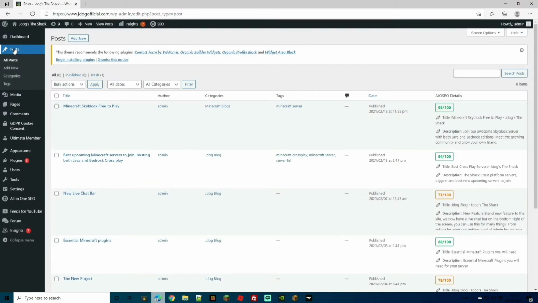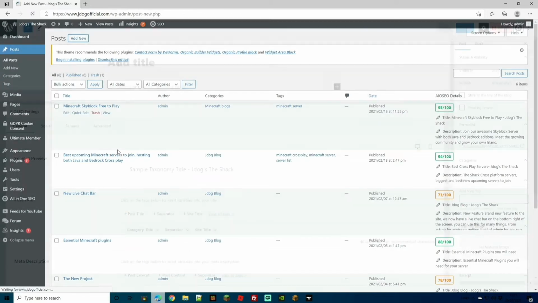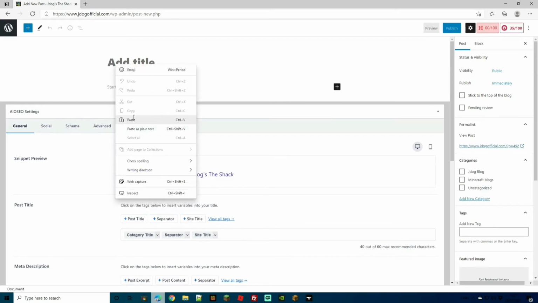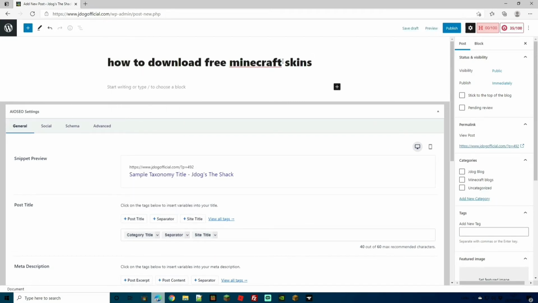So now that we've done a bit of research, let's head over to our post from our WordPress dashboard and go ahead to add new. Now using the keyword or keywords that you've just found, I will usually use that in the title, so I'll put how to download a free Minecraft skin.